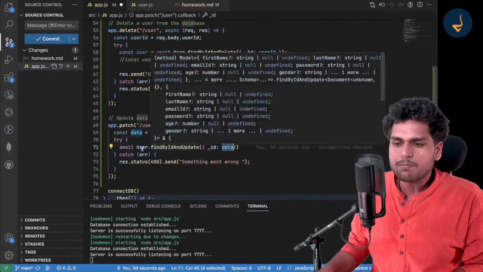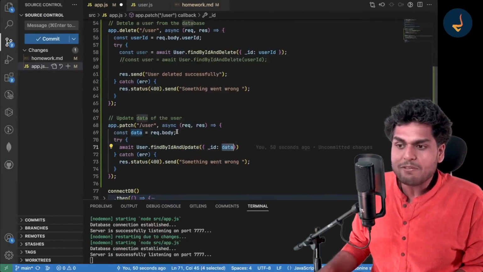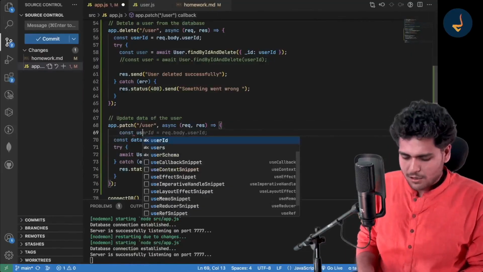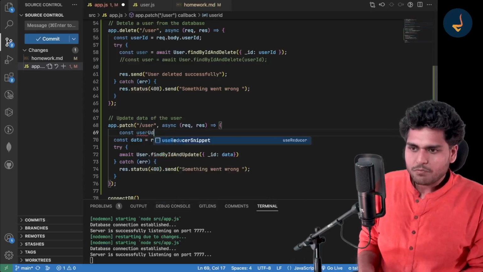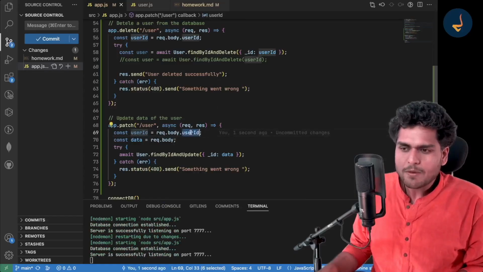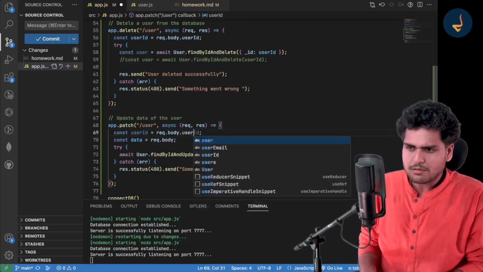You can find by ID. How will you find the ID? First of all, I will find out the ID. Let us just find out the ID, const userId. How will I read the ID? I will read the ID from the userId, or I can read it from _id also. Let's just use userId.